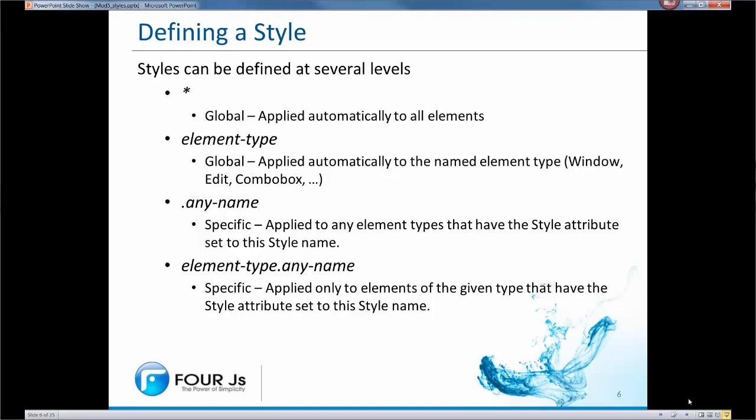So styles can be defined at several levels. If you just have an asterisk, that means it's global. It's going to be applied automatically to all elements. You can define a style according to element type, and that would be applied automatically to any element that is of that type. So for all windows or all edits or all combo boxes.